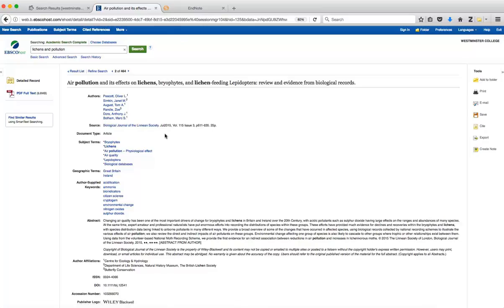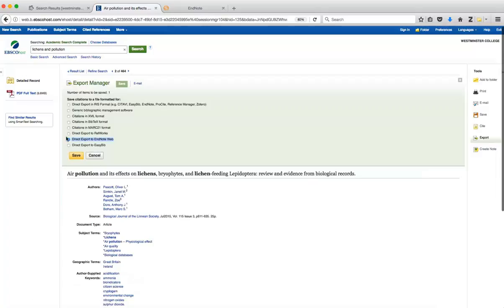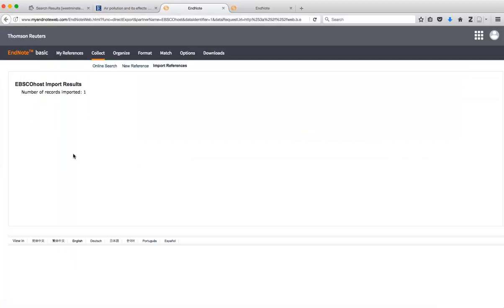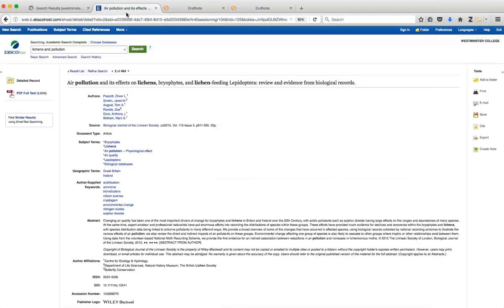So I found a reference. I'm on this nice little bibliographic information page. I'm going to click Export, and I can click Direct Export to Endnote Web. So right there, select that, click Save. It will open up a new tab since I'm already signed into Endnote, and it confirms that it imported that reference. And there it is. Hey, great. And there I can click the full text. I can go back to the page and re-find it again.